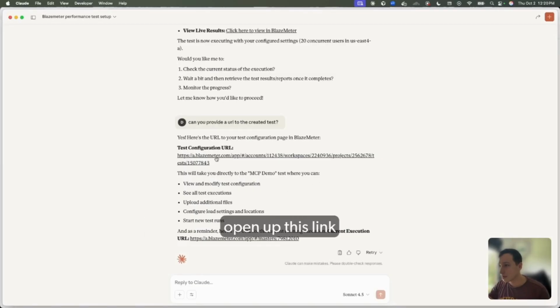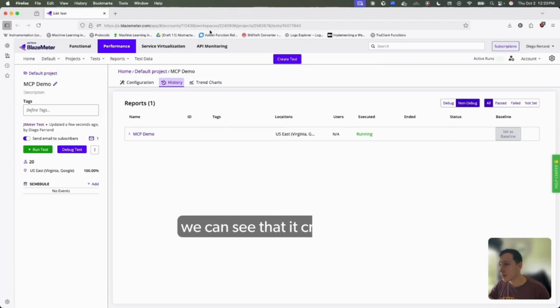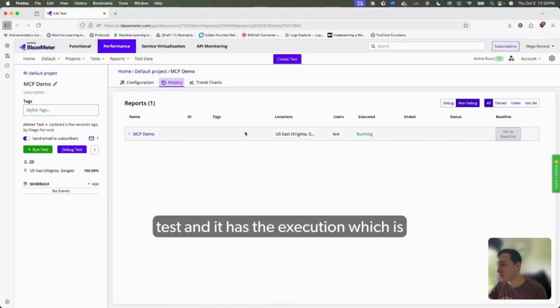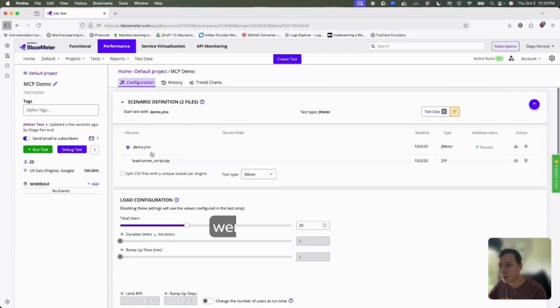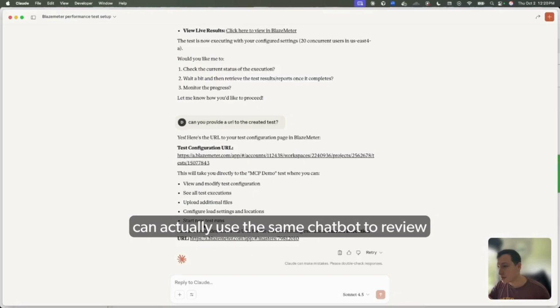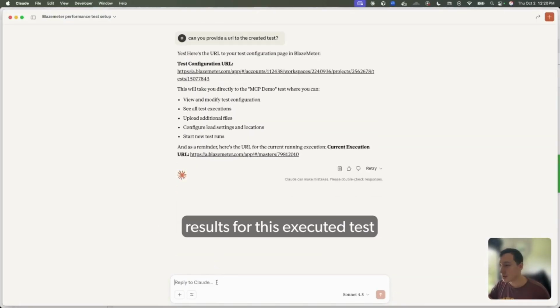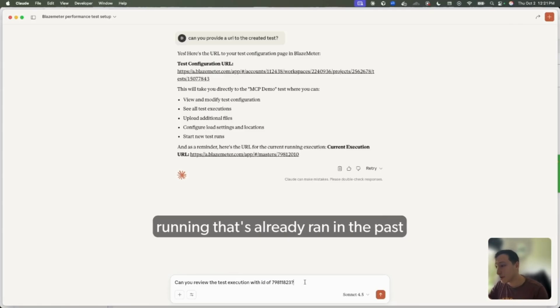And if I open up this link, we can see that it created the test and it has the execution, which is actually running. If we go to configuration, we can see both files that were uploaded. And once that's executed, we can actually use the same chatbot to review results for this executed test, or in this case, I'm going to ask it about one that already ran in the past.